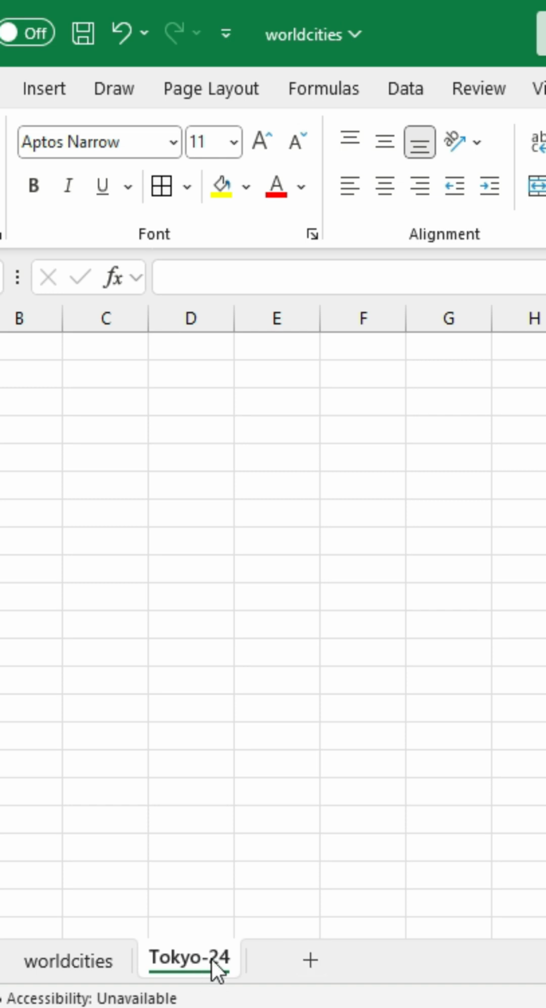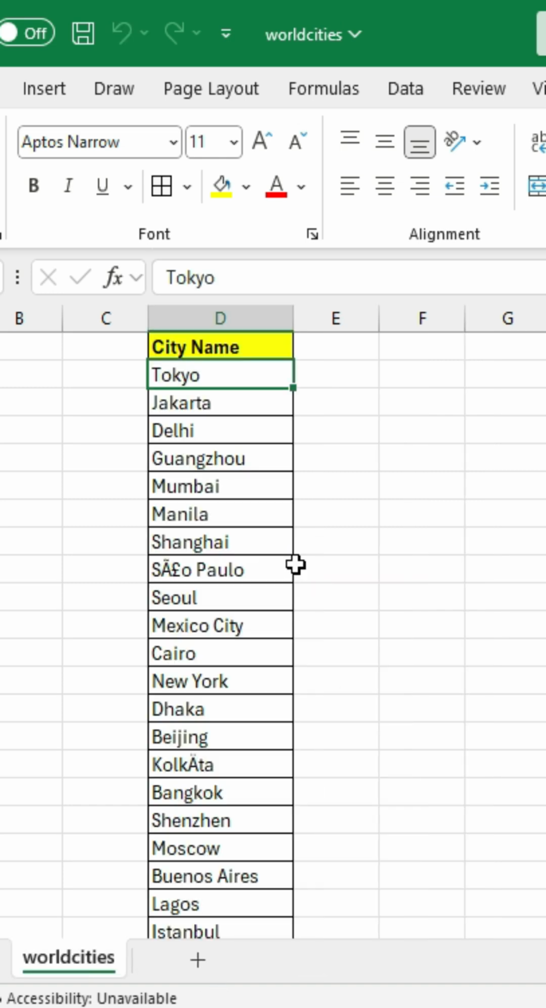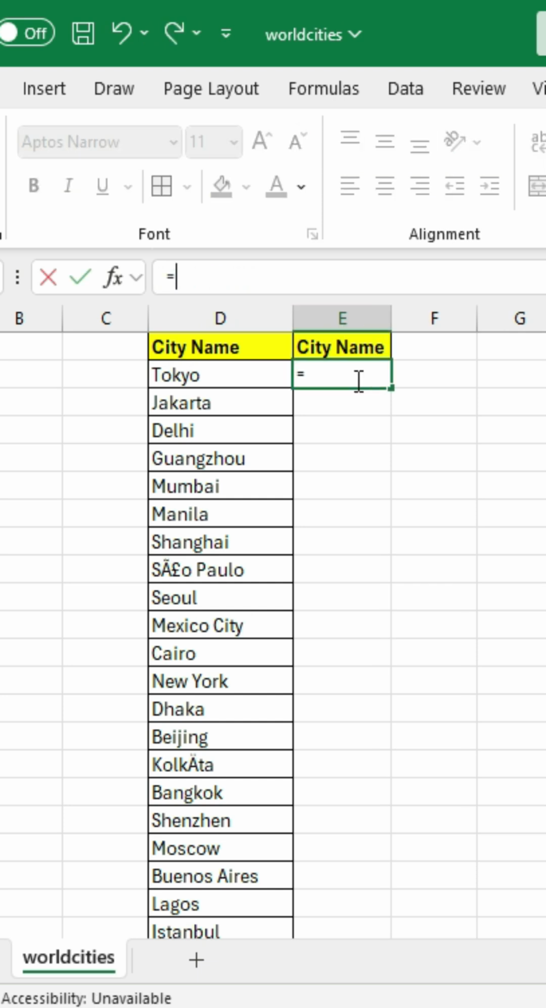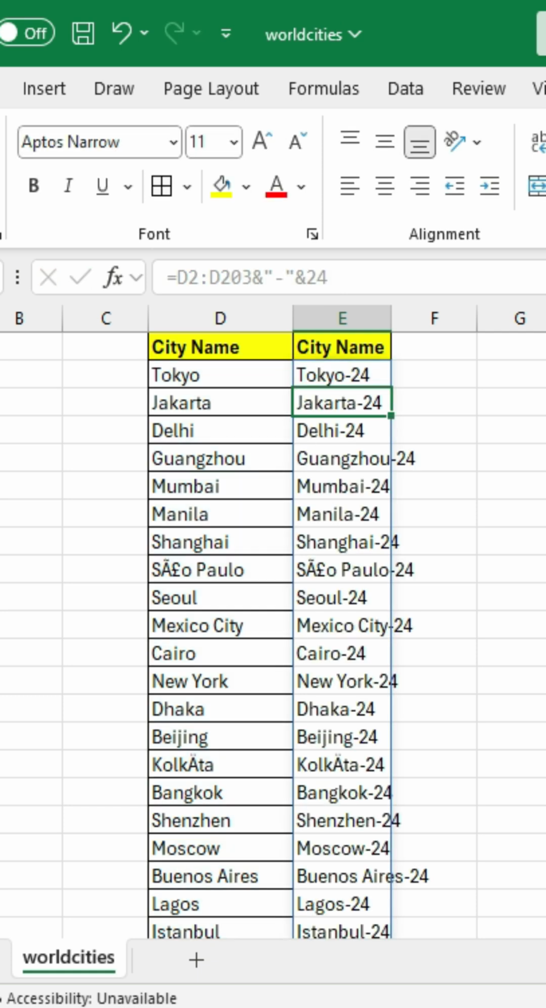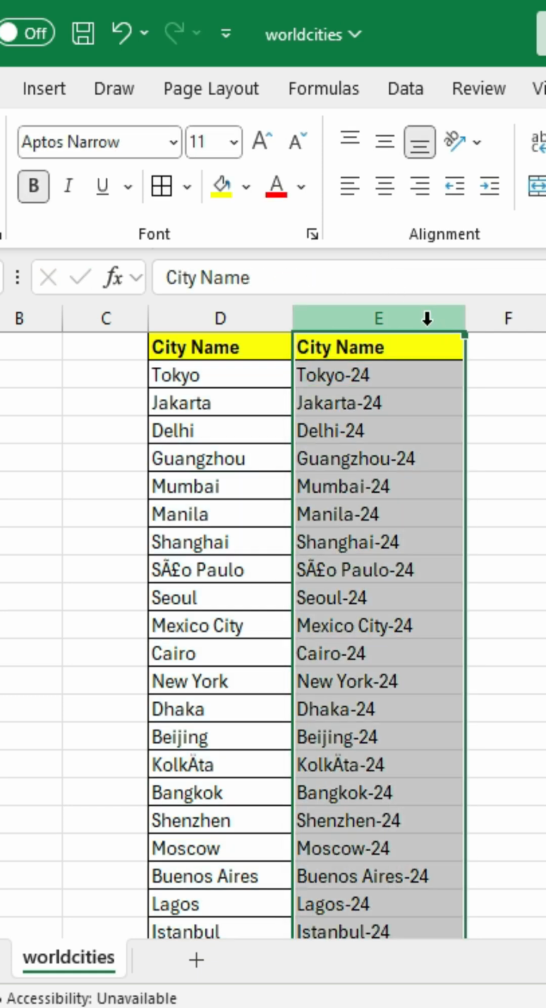I have to make hundreds of sheets like this, and it will take hours to make if I do it manually. See how I created it in a few seconds. Copy the city name, paste it here, equal, select the whole city, hyphen in double quote, and 24, enter. Now we will copy it.